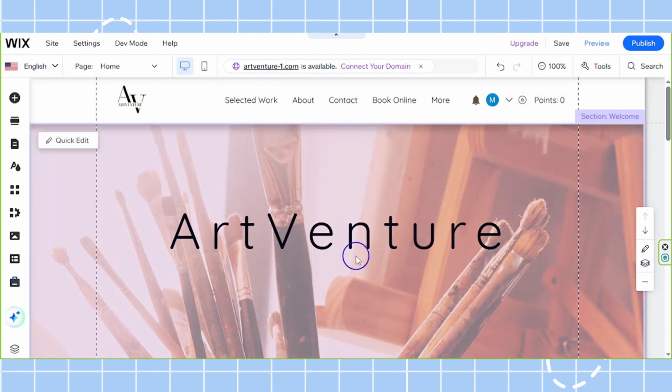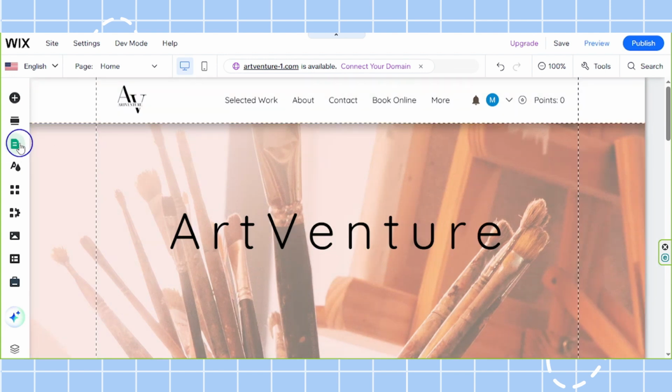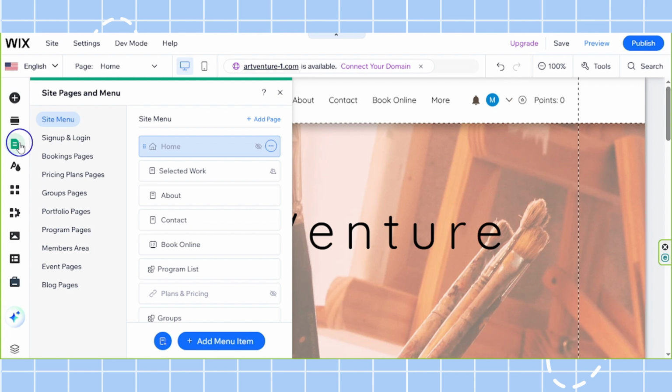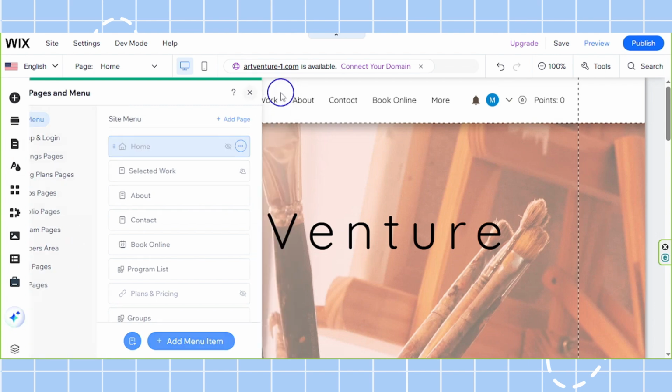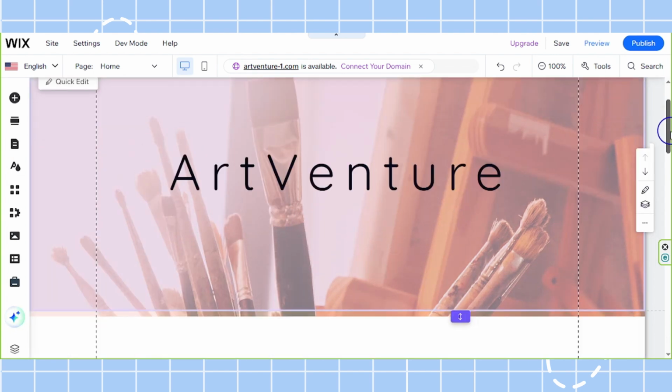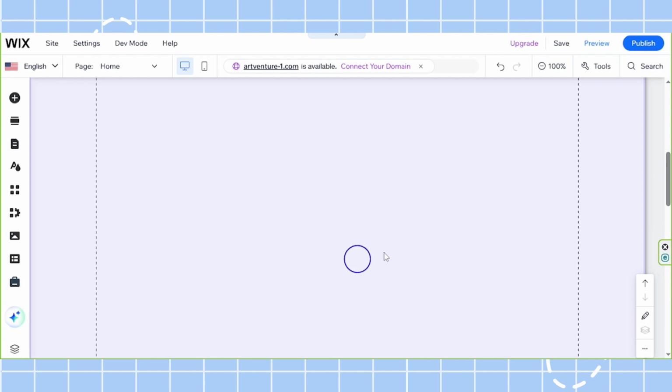So on your site's dashboard, go to the Pages and Menu button, and go to the page where you want to display your pricing plan tabs. In my case, I'm just going to display it on my home page, but in case you'd like to display it on another page, then choose that page from here so that you'll be redirected to that page within the Wix editor and you can start working. Anyway, as for me, I have prepared a space where I can put my element.